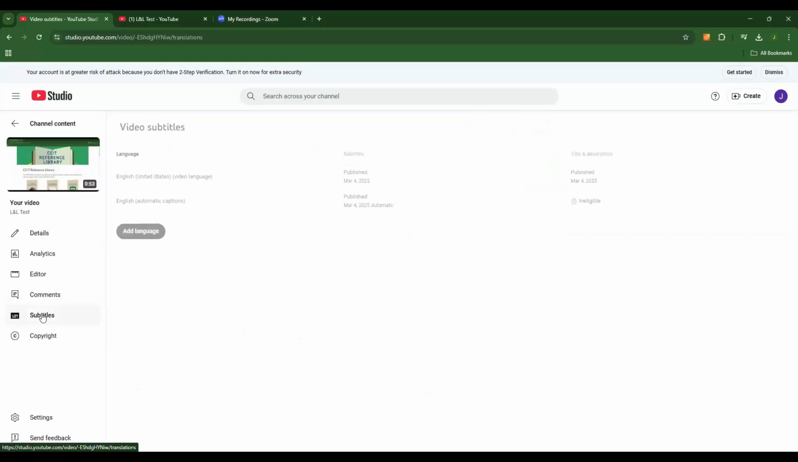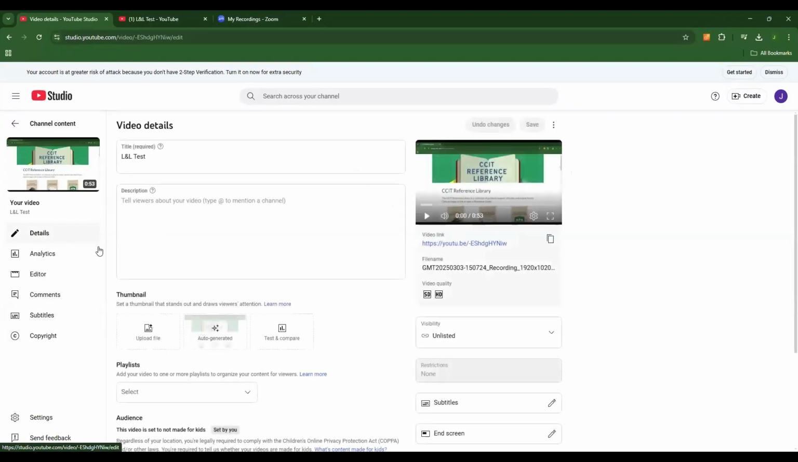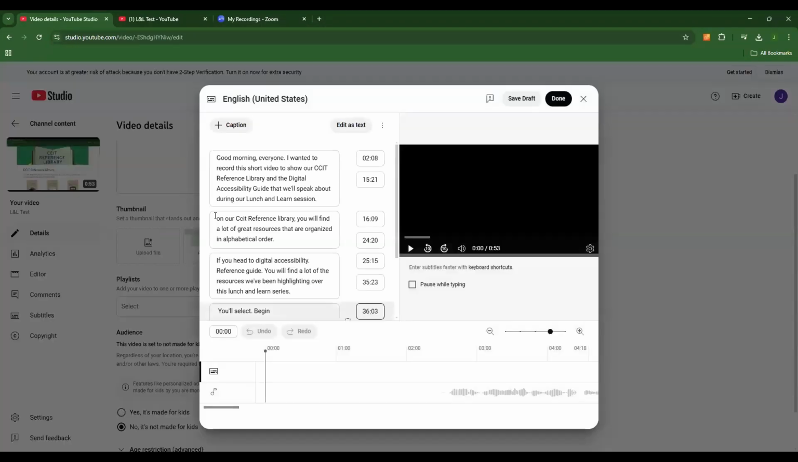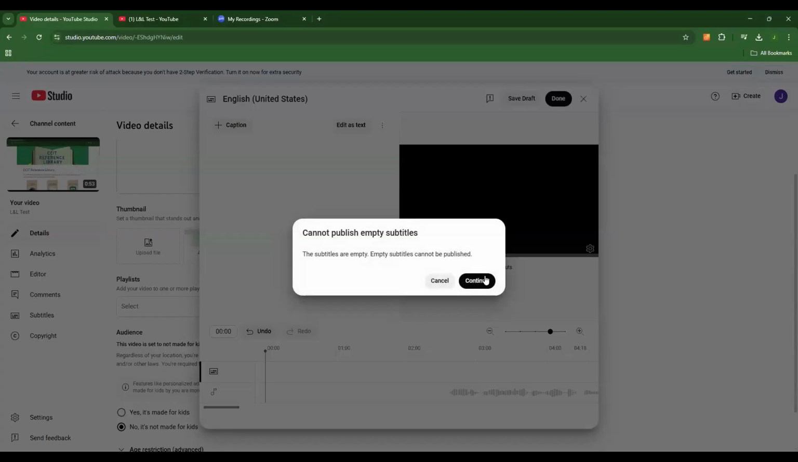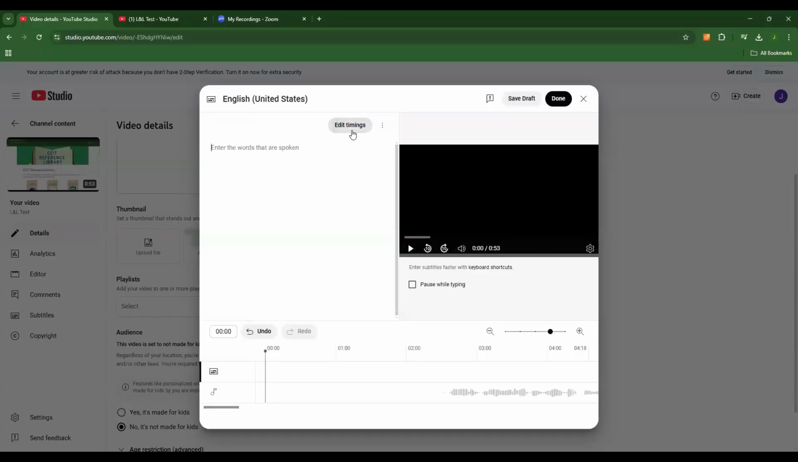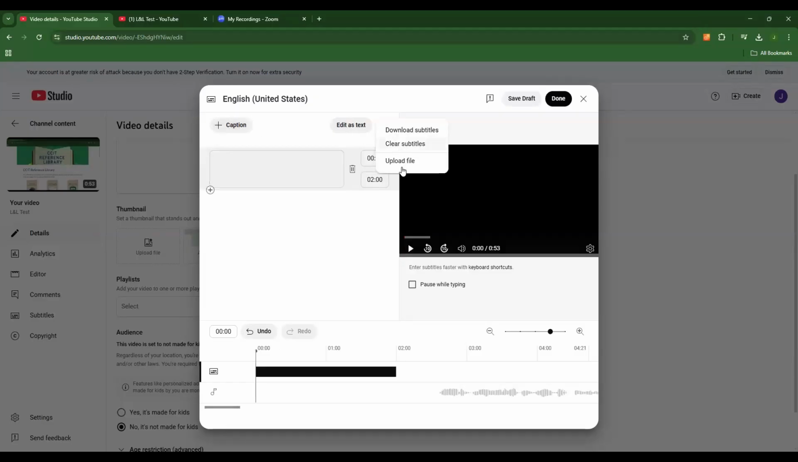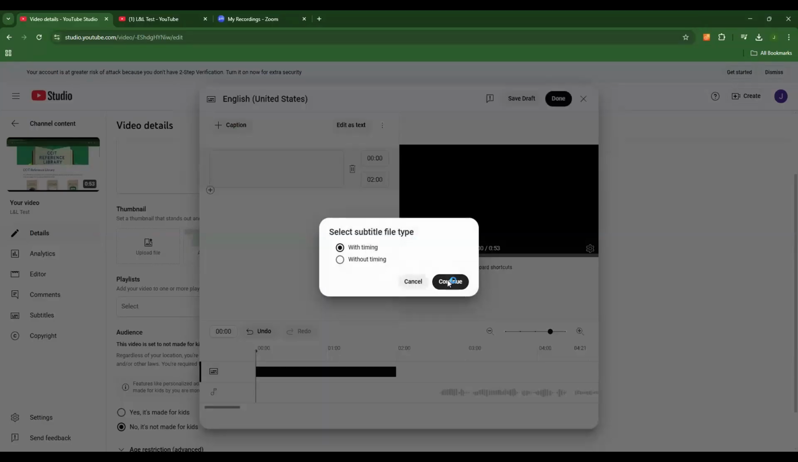I'm going to go to subtitles, and I already have them in there. So I'm going to go to my details, subtitles, and let me clear them. We're going to try a new one. Done. Edit timings. Let's see. Can I upload a file? That's what I need to do. Upload file. Let's try it with timing.